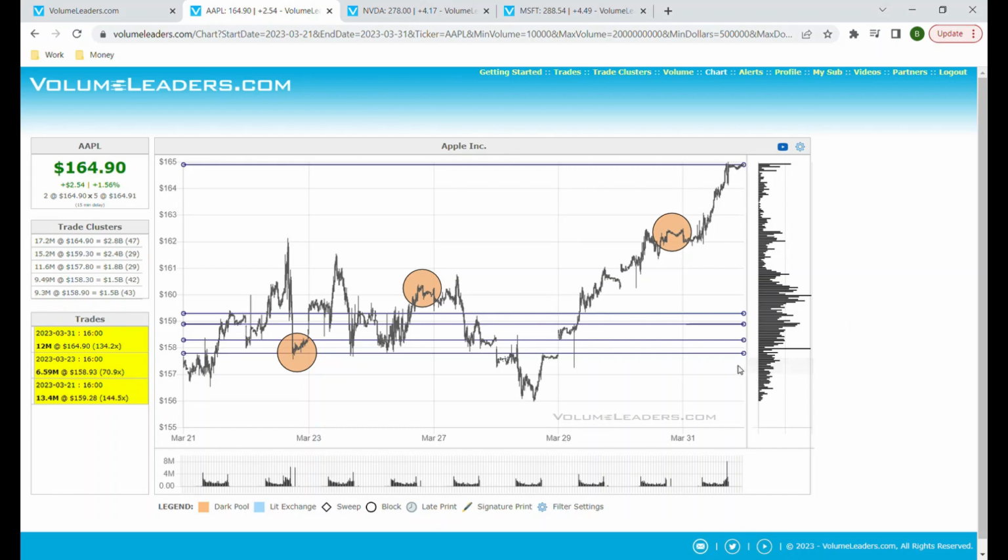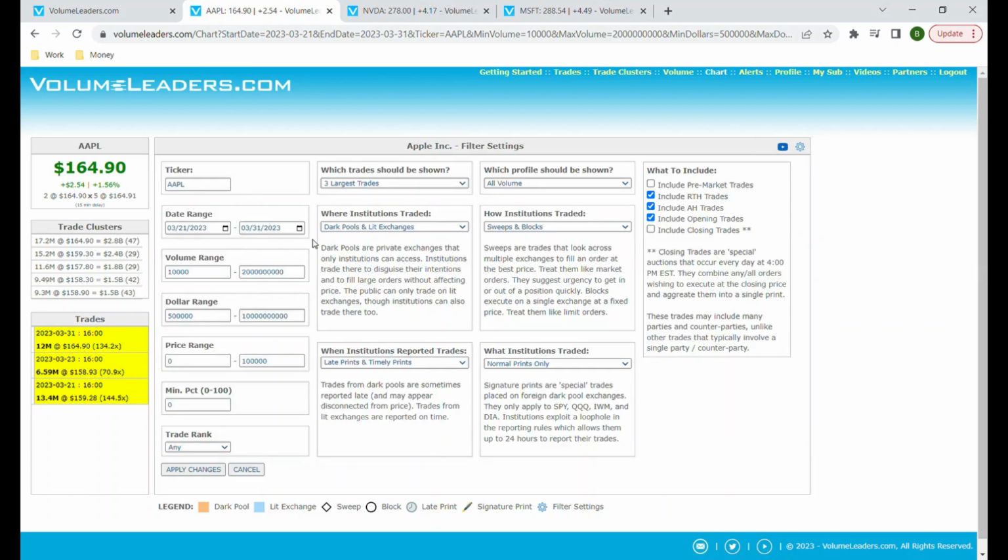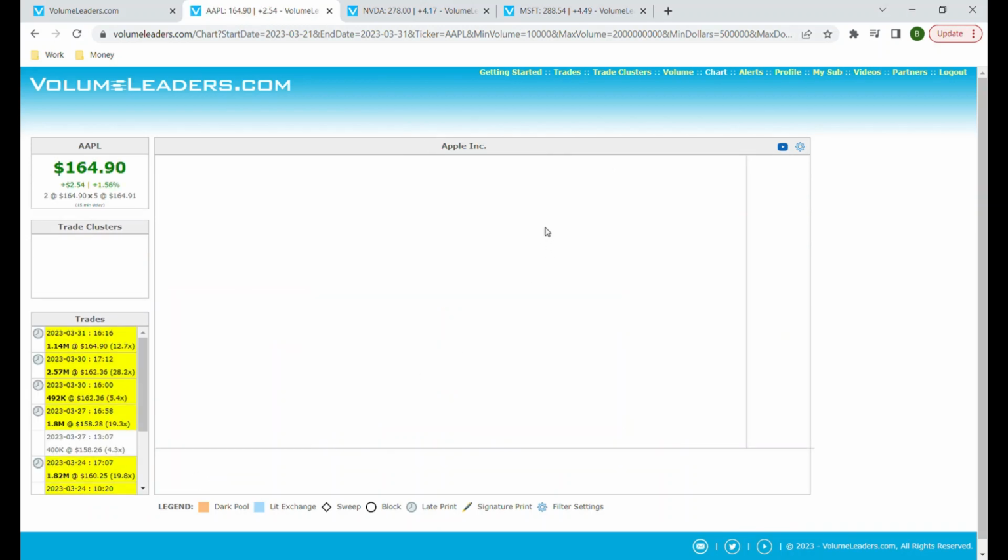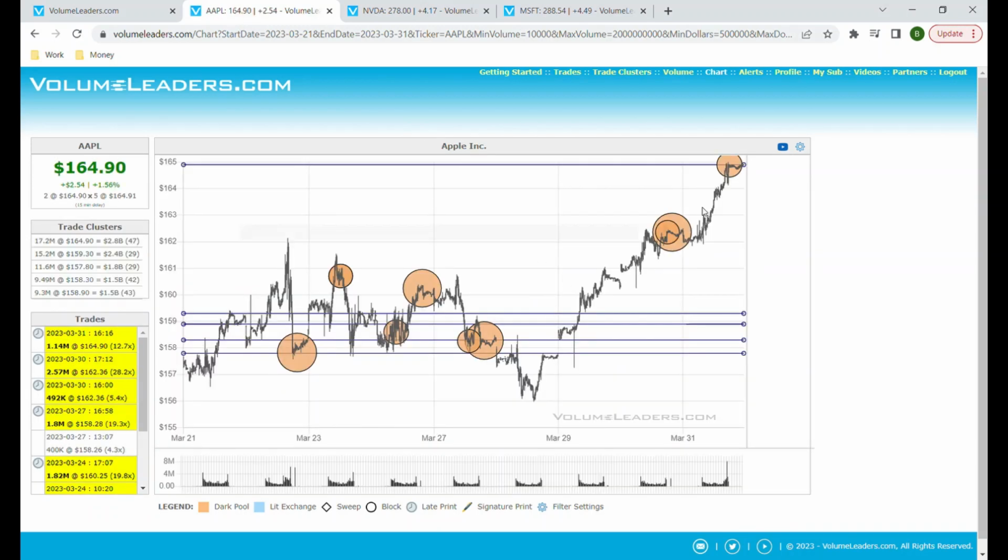And if for whatever reason that was important to you, you could pull up a chart that shows that, and here they are. Here's the 3. You could likewise just say, well, I'm only interested in dark pool trades, and click that. And you can say, give me the 10 largest dark pool trades. And there they are. Dark pool trades are always orange.